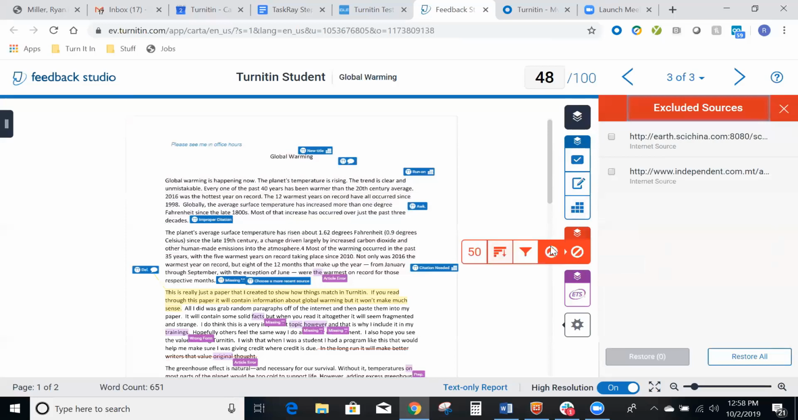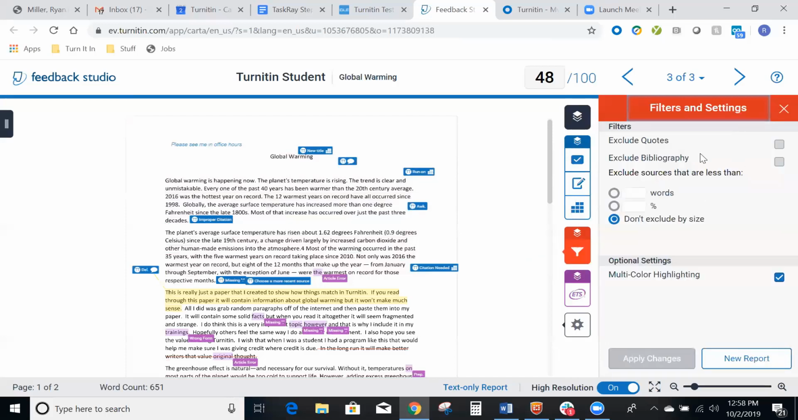Likewise, for this layer here, they don't have the ability to exclude sources, but they do have the ability to filter out just like we did. So if a student wanted to, they could go in here and choose these filters for themselves just to see what their paper would be without those items. Any questions about the similarity layer?